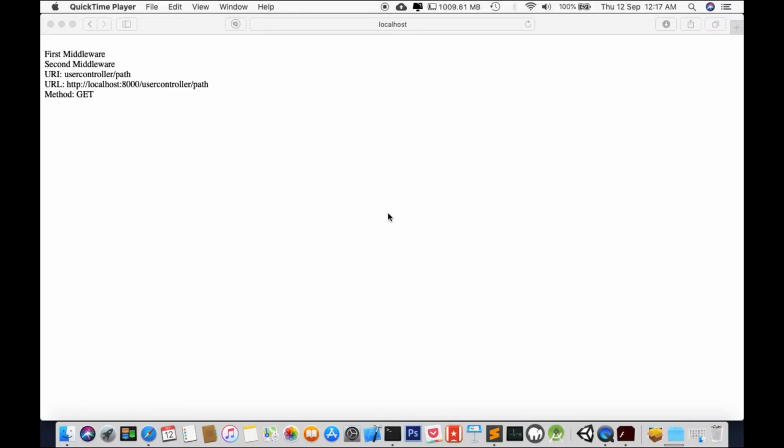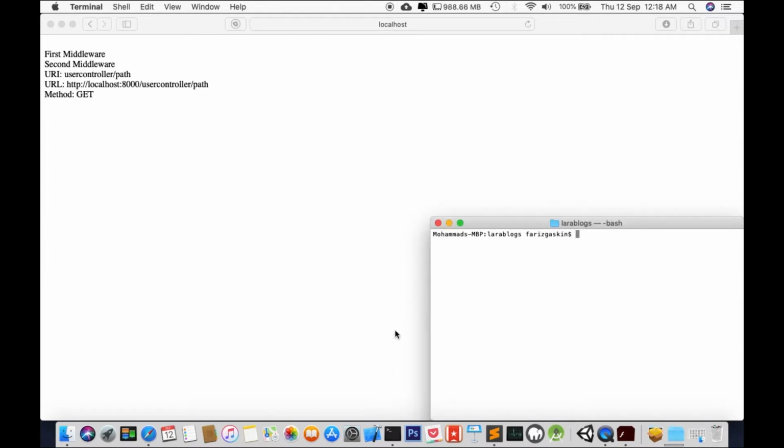Oftentimes, while making an application, we need to perform CRUD operations, which is create, read, update, and delete. So Laravel makes this easier, as the controllers can do everything from one single file. So we'll start off by terminating our process. I think we have terminated. Right, okay, so let's create a new file.